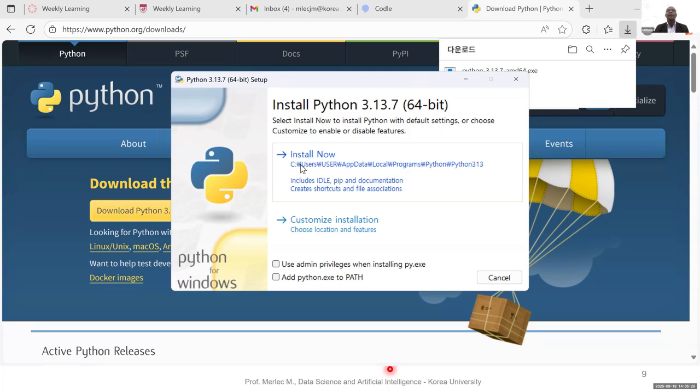C backslash Users, AppData, Local, Programs, and Python. This will be the location where the Python file will be installed. And here there is an important task that we have to do. If you miss it here, you may face issues later when launching your Python.